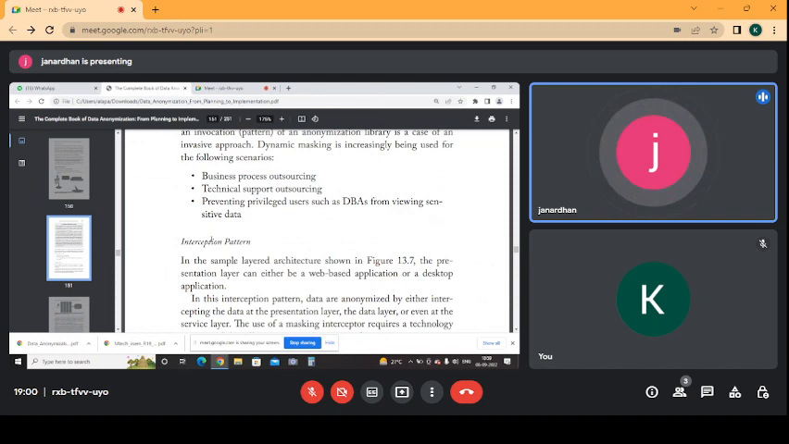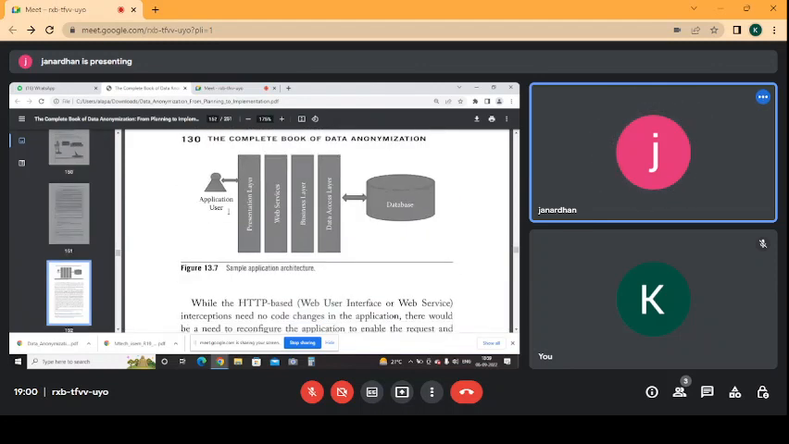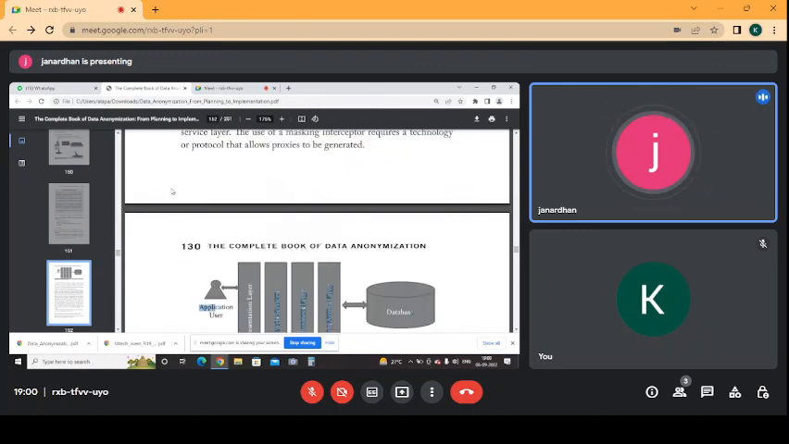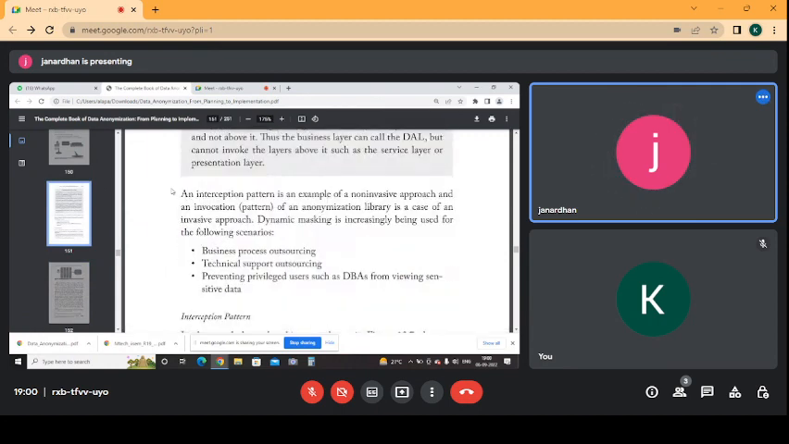Interception patterns. In the sample layered architecture shown in the diagram, the presentation layer can either be a web-based application or a desktop application. Here you need to see there is a database, data access layer, business layer, web services, and presentation layer. There is an application user. This is the architecture of a sample application.